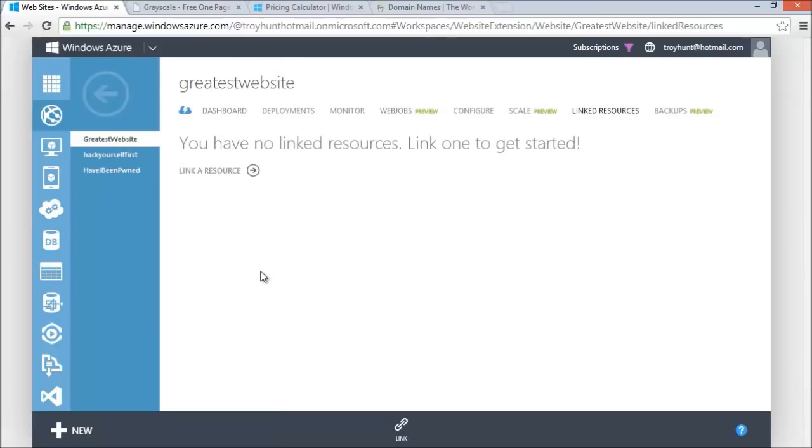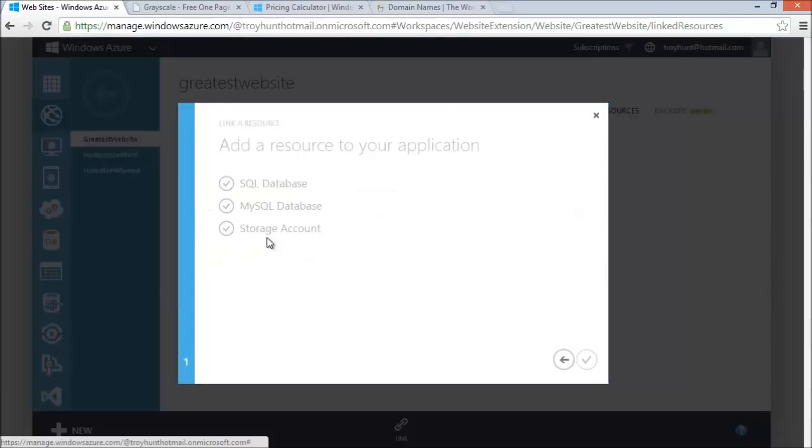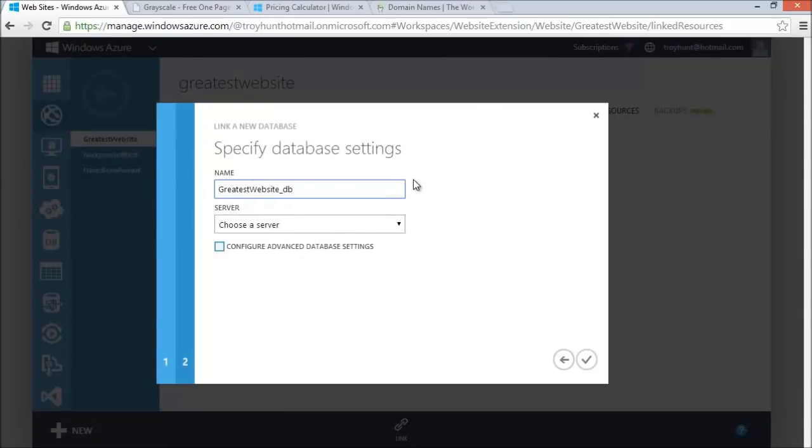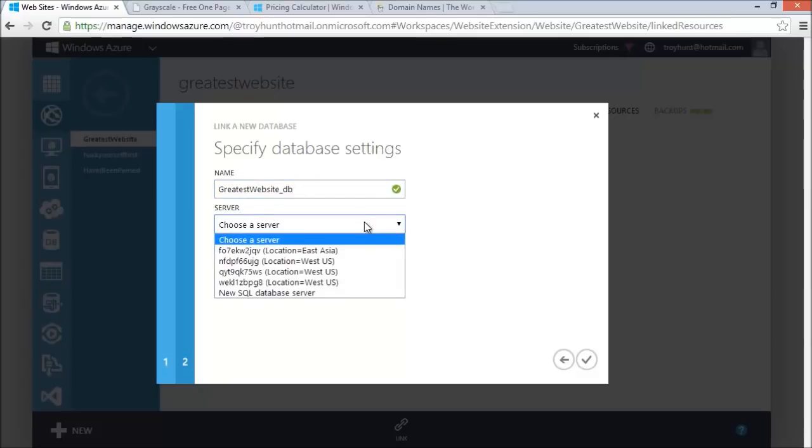Now, by linking resources, we're going to get some nice features by virtue of an explicit association between them. Let's link a resource, create a new one, we'll make it SQL. It's actually defaulting the name to greatest website _DB, and it's probably a reasonable expectation that if I'm creating a linked SQL database to this website, that it's going to be a part of this website, and hence it's giving it the name. I can choose an existing SQL server that I've created.